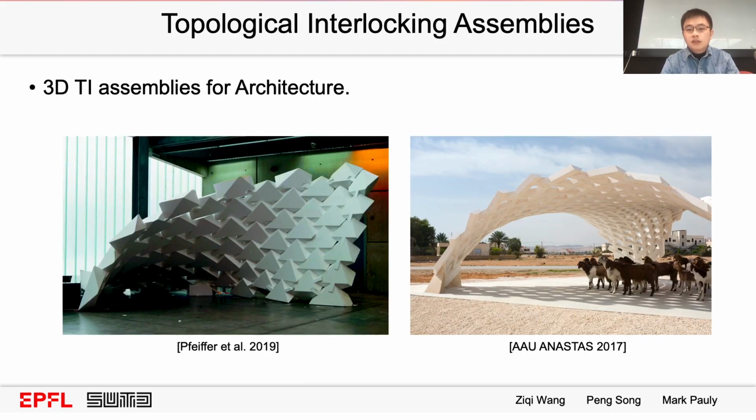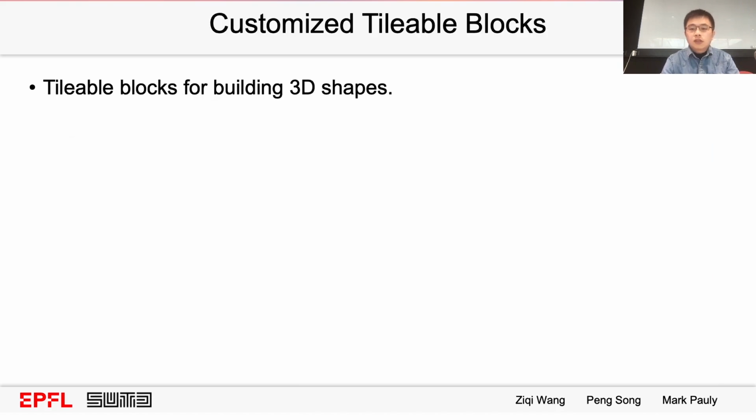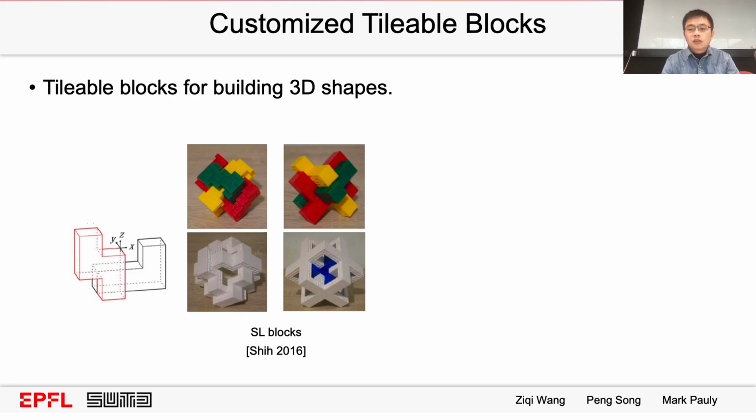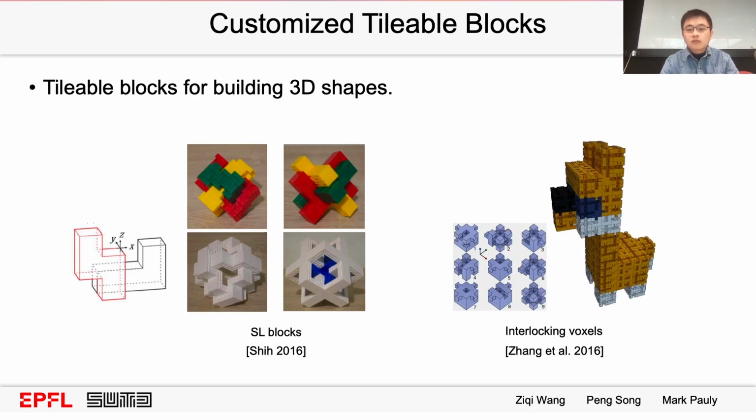The above-mentioned tileable blocks are designed for constructing planar assemblies, although these 2D methods can be adapted to create 3D topological interlocking assemblies. These blocks will not have identical shape anymore, as their geometry has to be modified to follow the curvature of the surface. This limitation motivates research to design tileable blocks for building 3D shapes, like the SL blocks at the left and the interlocking voxels at the right, which can approximate general 3D shapes.